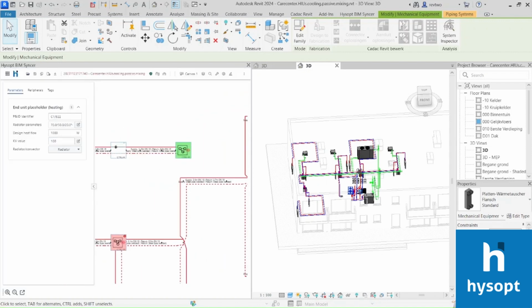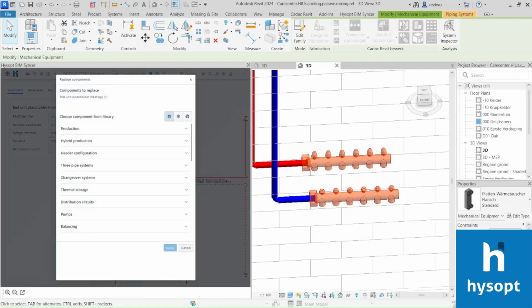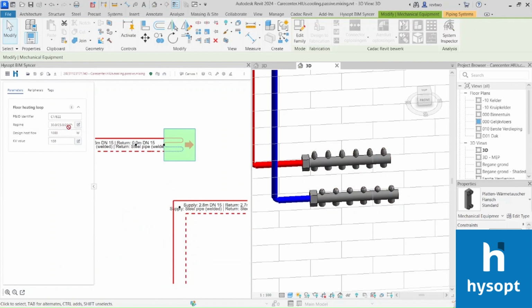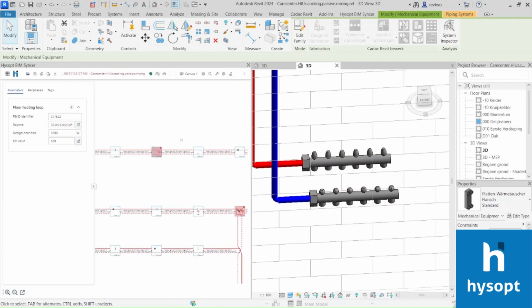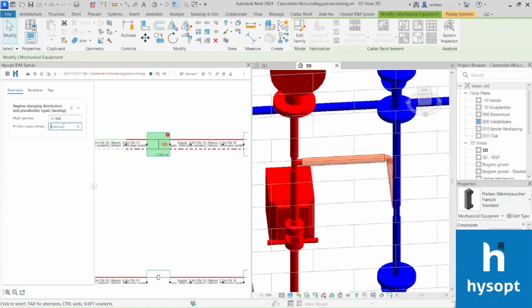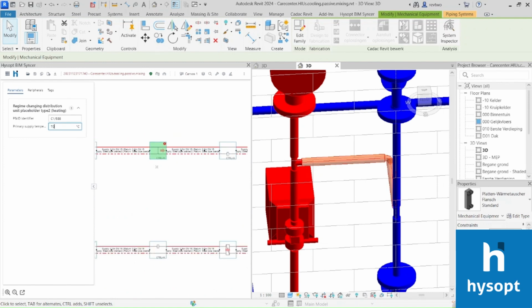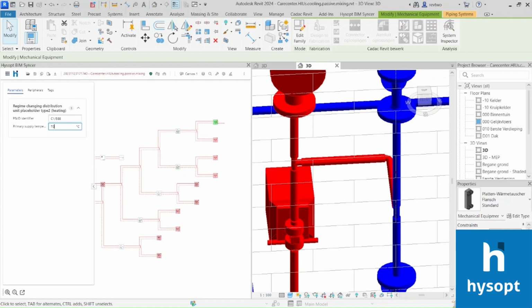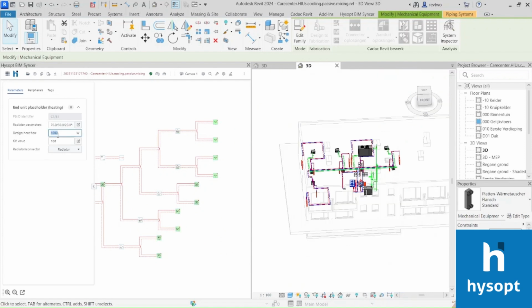And we can also add the floor heating system in Hysopt. That way, a certain temperature regime is added here. Next, we take into account the mixing circuits. So there's a regime change in the system, and we can adjust the capacity of the radiators to our requirements.